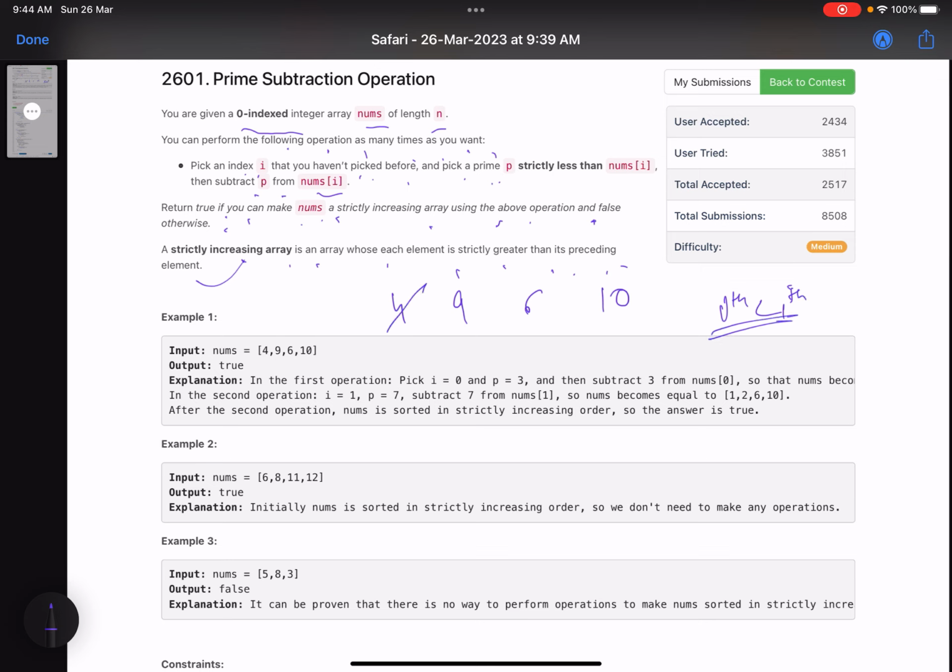So from 4, what is the largest prime number I can subtract? I can subtract 3, so this becomes 1. What about 9? I can subtract 7, this becomes 2. Here, I can subtract 5, but if I subtract 5, I get 1, so this array is not strictly increasing. What is the other option? I can subtract 3. If I subtract 3, then I get 3. Okay, 6 minus 3 is 3.